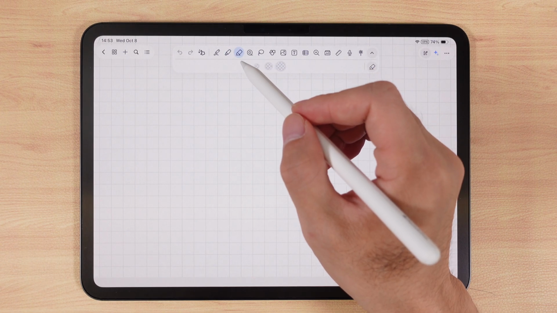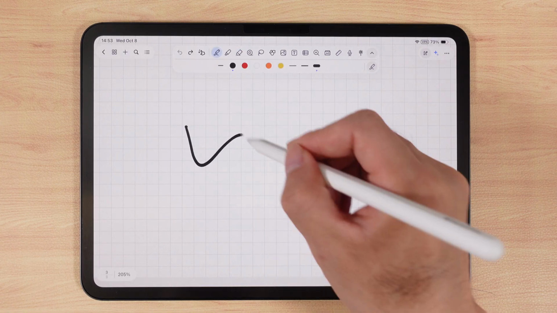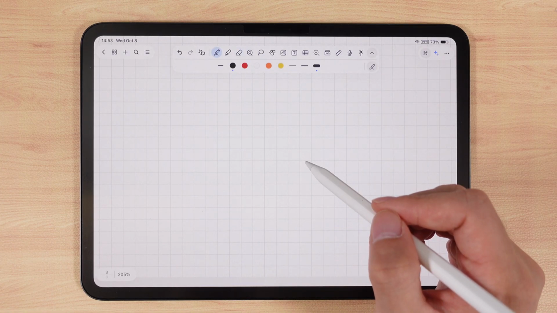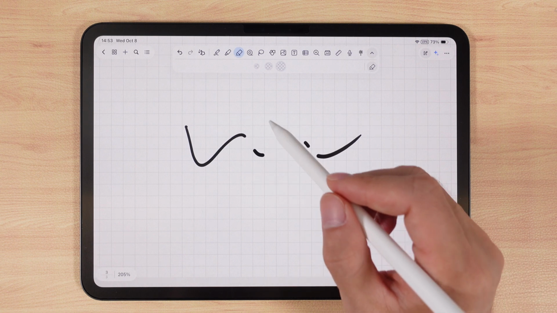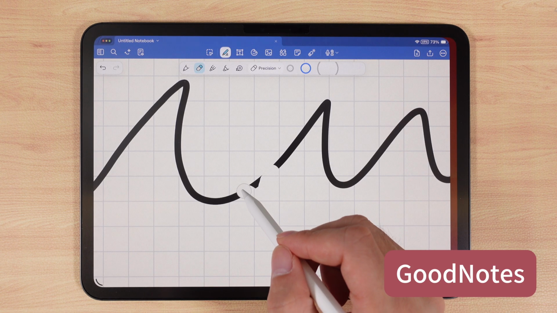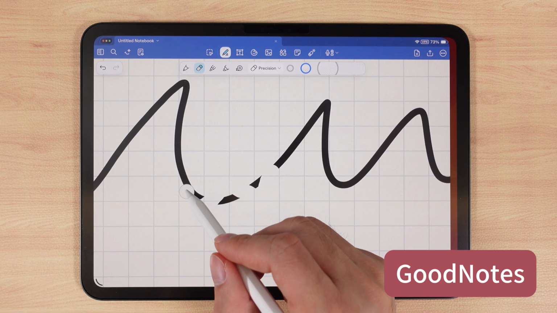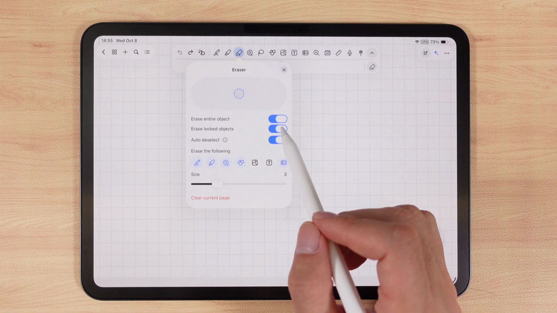Tap the eraser to select it. Tap again to open settings. We can choose to erase whole objects or partial objects, similar to GoodNotes or Notability. GoodNotes has an extra fine erase option, but unless you're doing detailed art, that extra granularity often isn't essential. We can also choose whether to erase locked objects, adding flexibility.